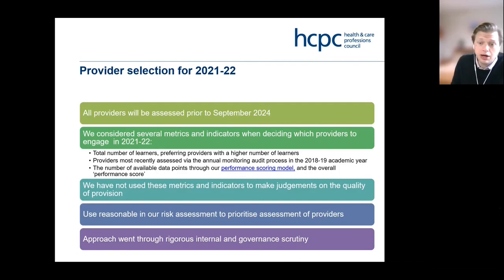So those are available. There's a paper that's on our website that went to our November Education and Training Committee, and I believe we linked to that from the invite email that we sent to you at the very start of the process. But the key factors were the total number of learners, preferring education providers with a high number of learners.